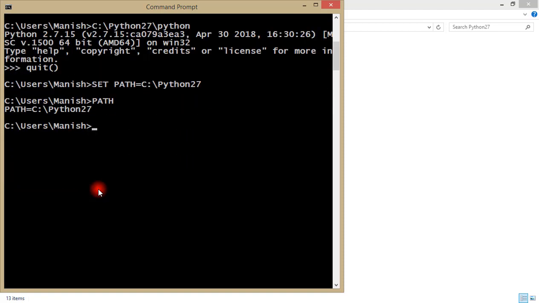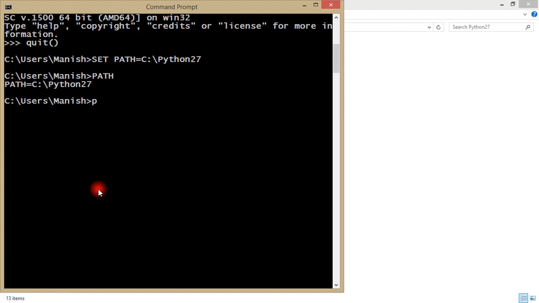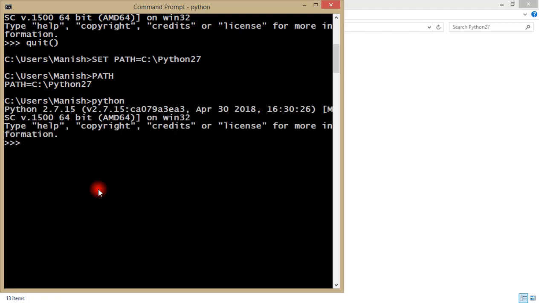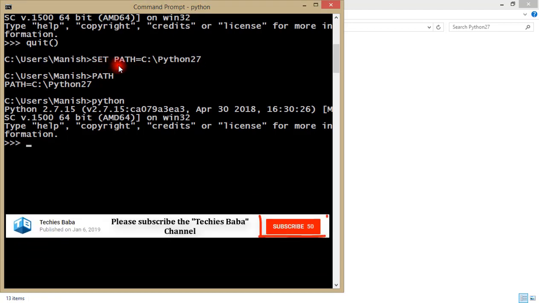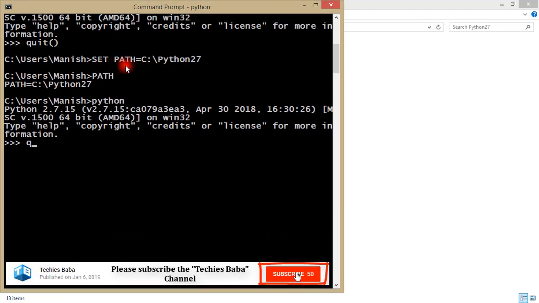Now we can try to access this. So I am trying to access Python without giving the absolute location. Since we have specified the value in the path, we will be able to access it directly. So now we are able to access python.exe directly without giving the absolute location. So for that you need to set the path. You need to set the environment variable called path.